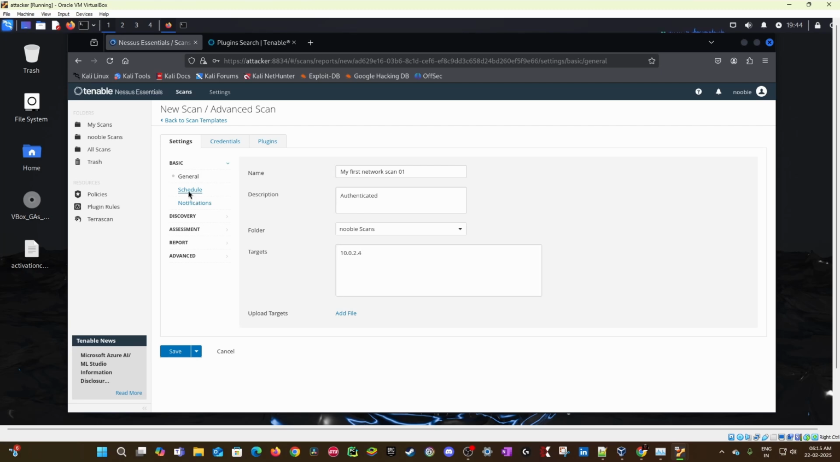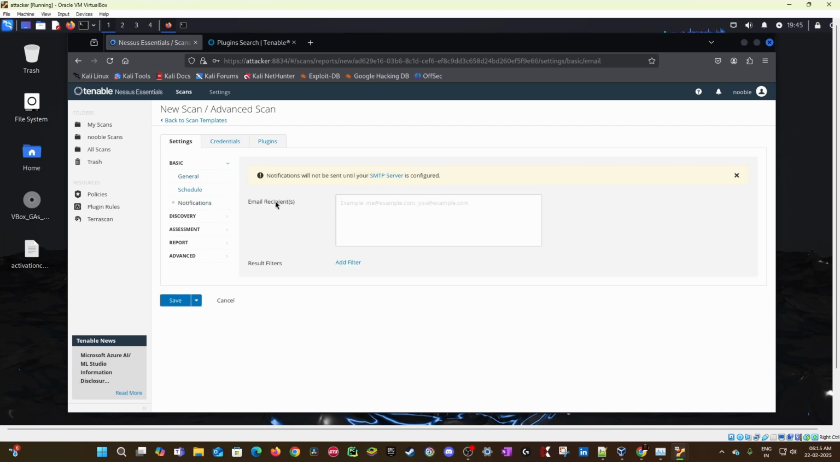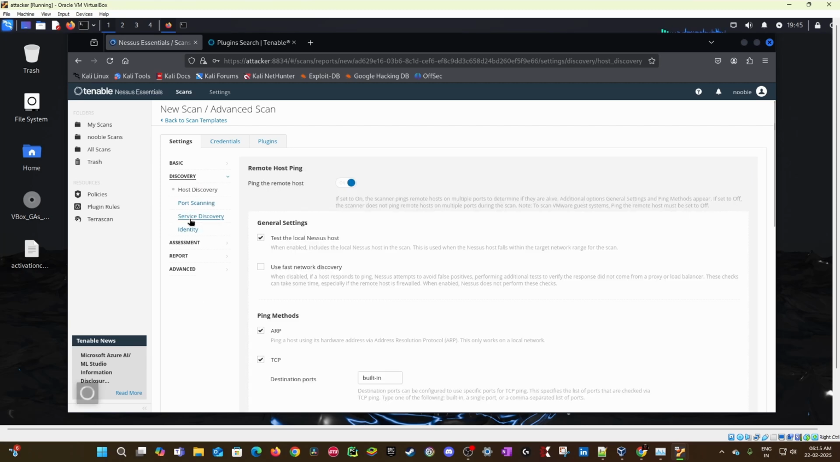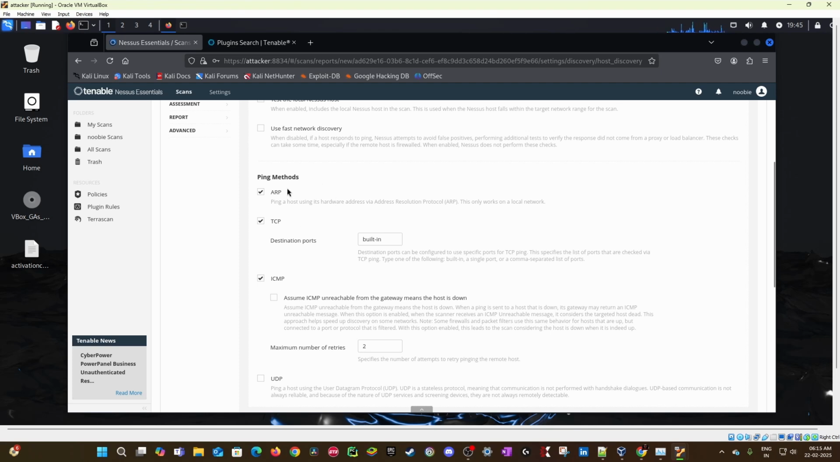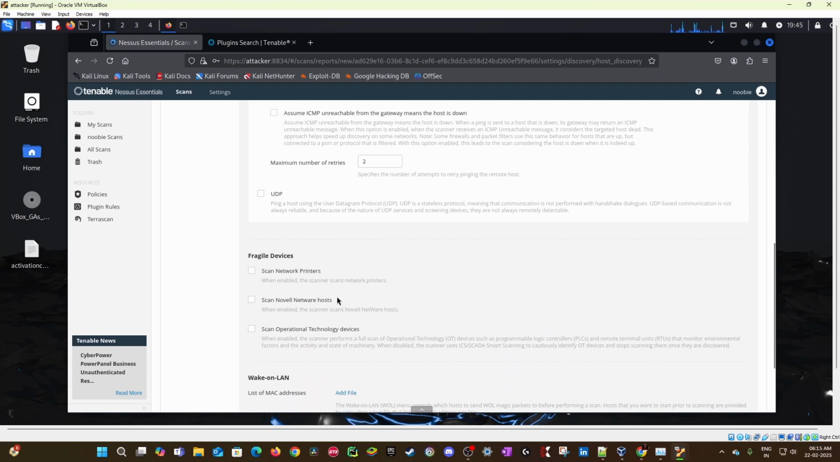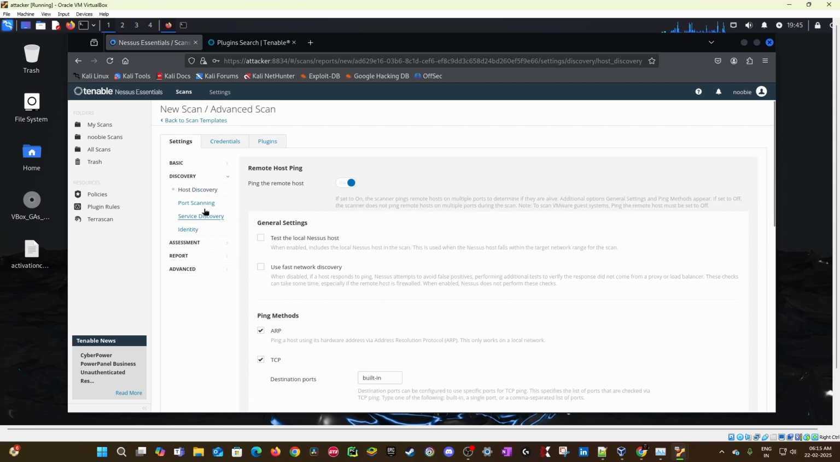And then we are going to schedule. It's on demand, so no schedule needed. Notification, I don't need any notification to be sent to my email address. So here, ping the host, and we should always disable it because we have already discussed in the previous blog why we need to disable it: we don't want to run scans on our own local host, because that's a waste of time and it will load the Tenable scanner itself. So the ping methods, yes, we always go with ARP, TCP, and ICMP. That's fine. And we don't have any fragile device in our network, so we can skip it.